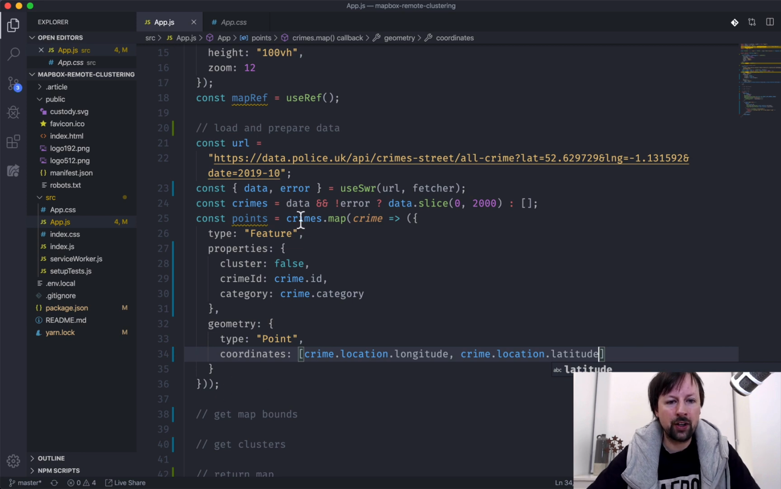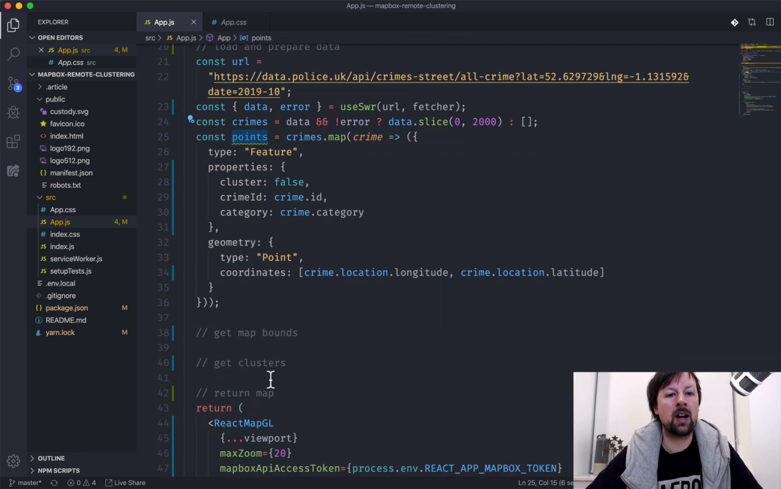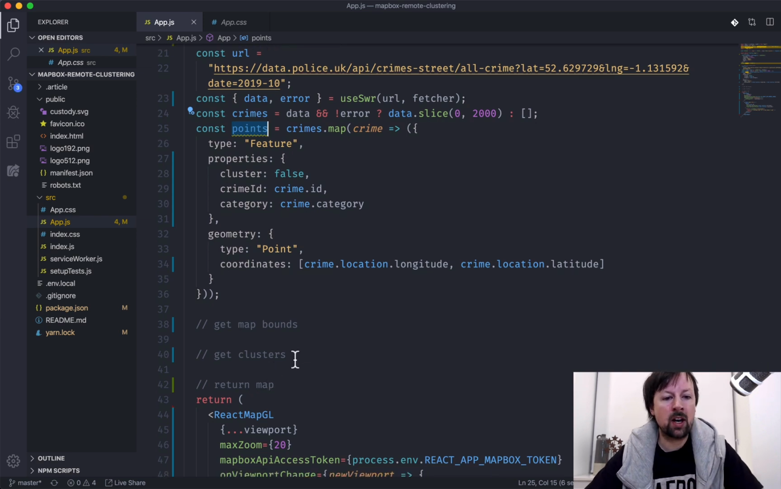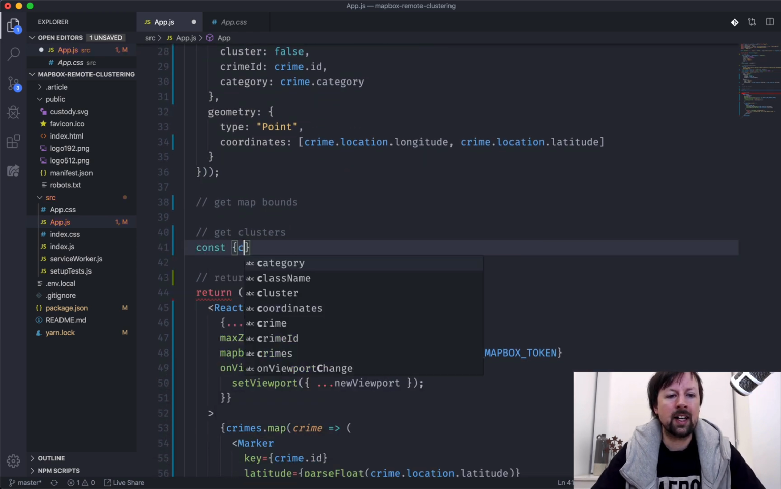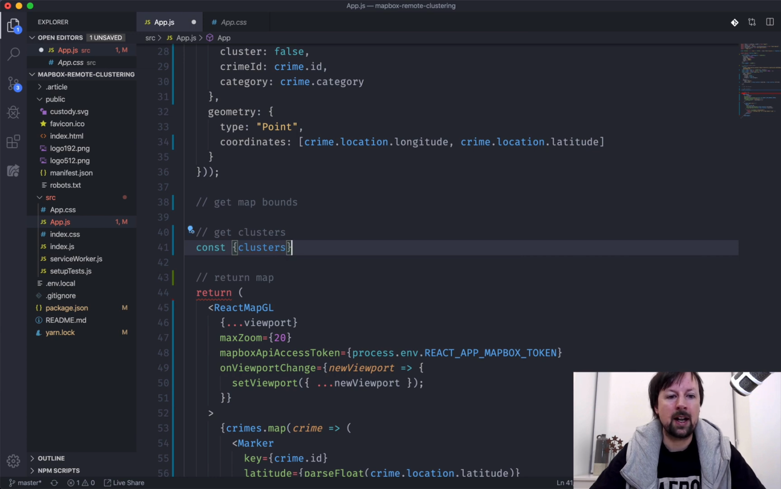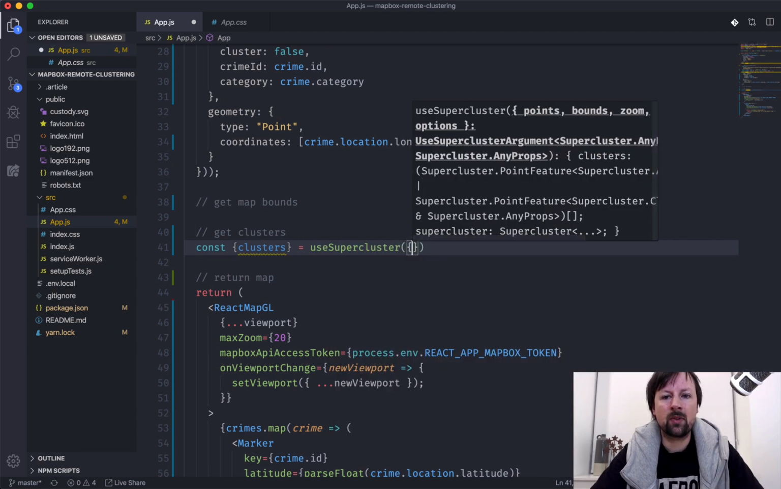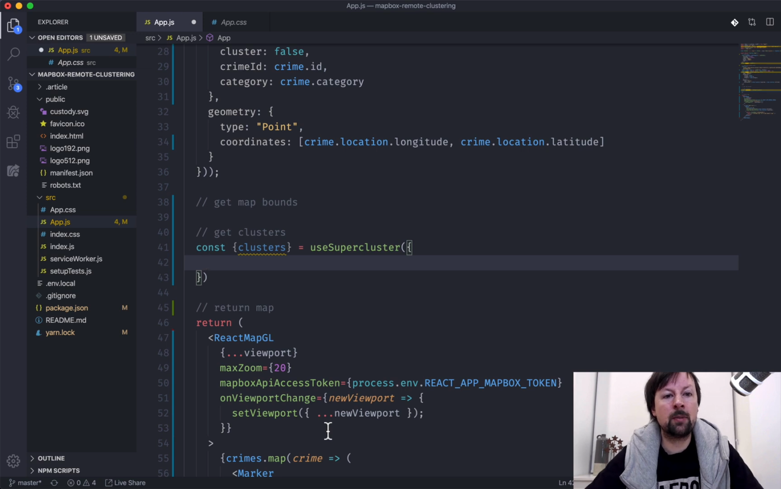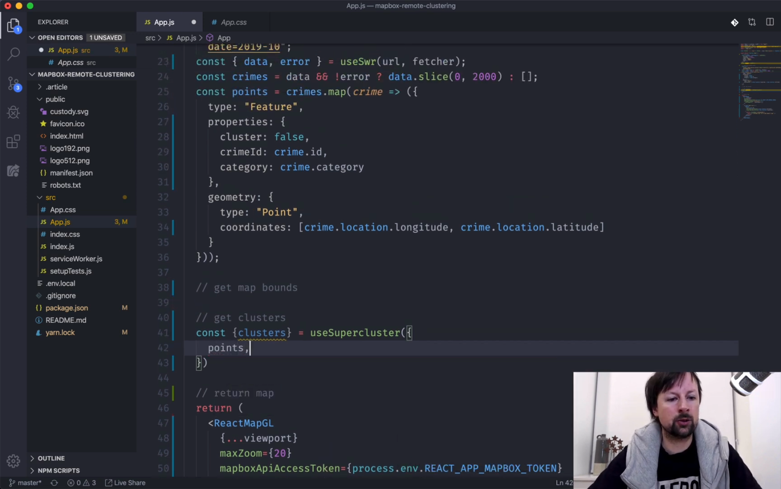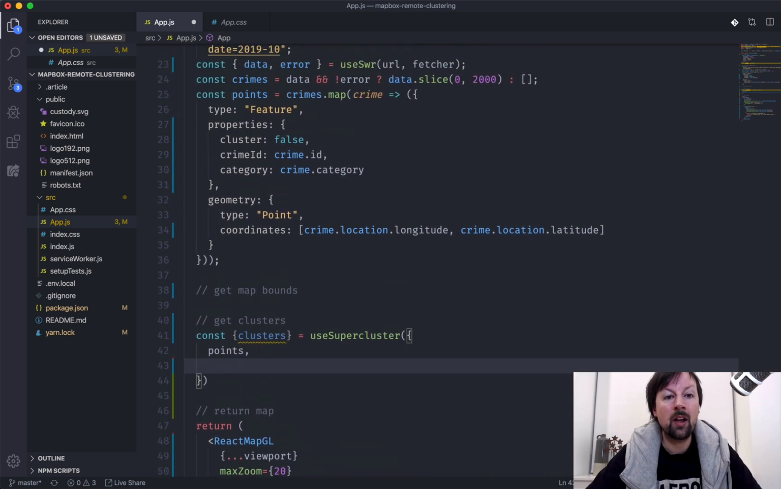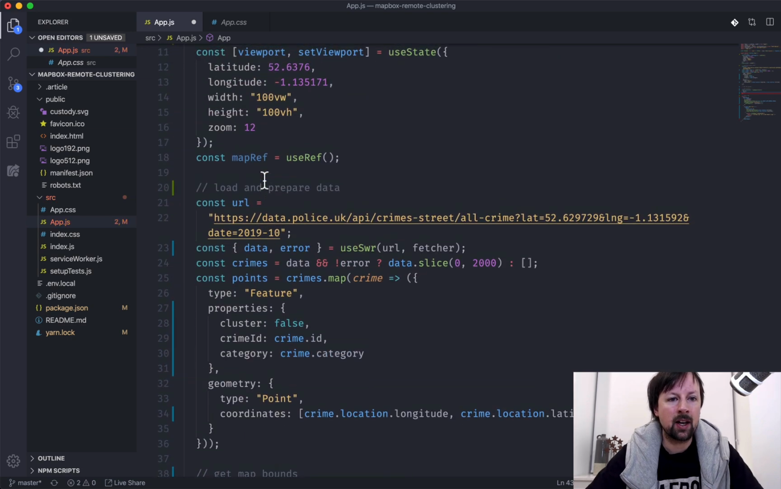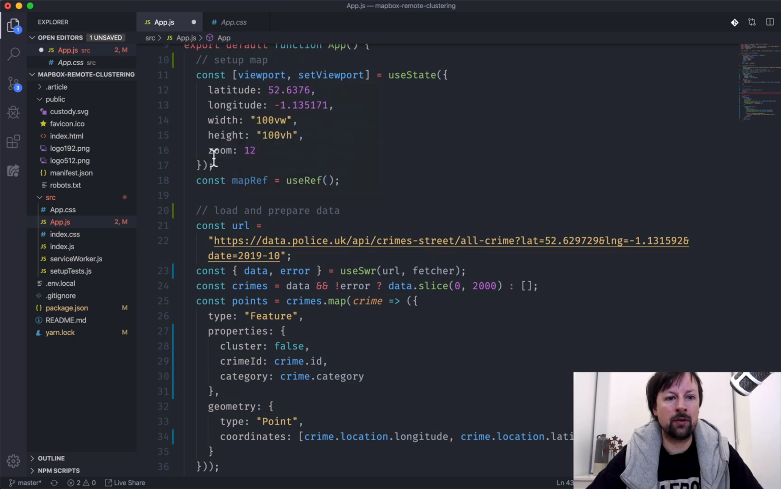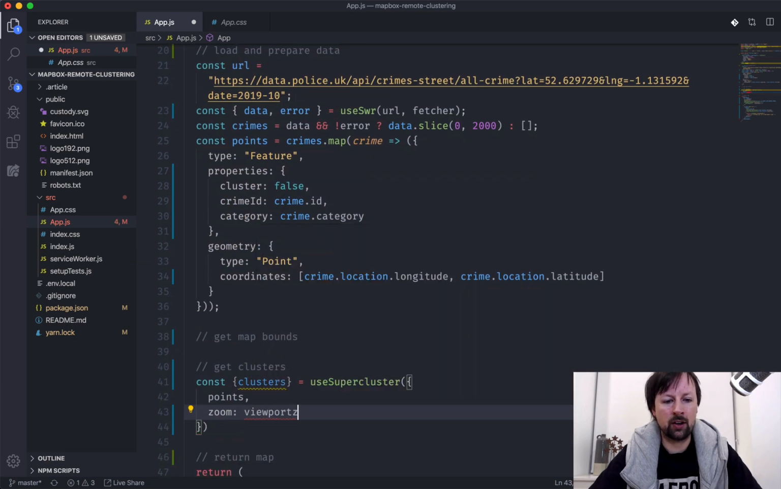Okay, so with these points set up in the correct format for Supercluster, why don't we come down here and we'll start to use this get clusters code. So it will return us an object that we can destructure, and it will give us the clusters. So we say use supercluster, and we need to pass in a few things. The first thing we need to pass in are the points that we set up above. So we can just do points like that. The next thing we need to pass in is the current zoom level of the map. So here we can say zoom, and because we've got this stored in state, we can say viewport.zoom. So viewport.zoom will give us that.